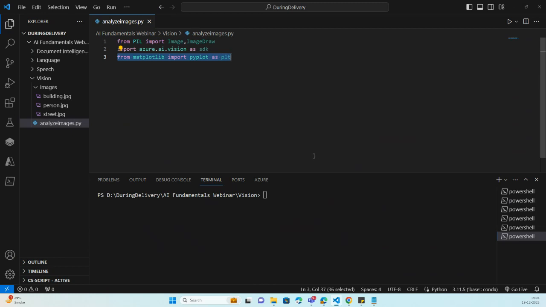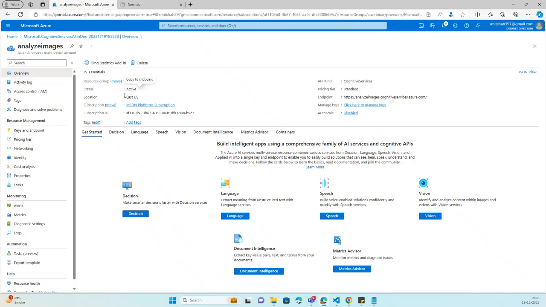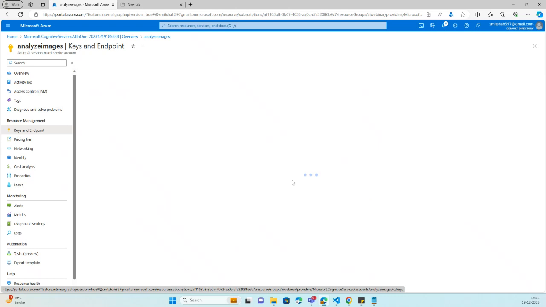Now I'll be setting the image path. What is the path of the image that I want to analyze? Let me mention the same over here. The images are in the images folder, and inside the images folder there is an image called street.jpg. This is the JPG image that I want to analyze. I've mentioned the path and saved it in a variable so I can use it later. All right, fine. Then I'll go to my Azure portal. Let me check, is there an endpoint given?